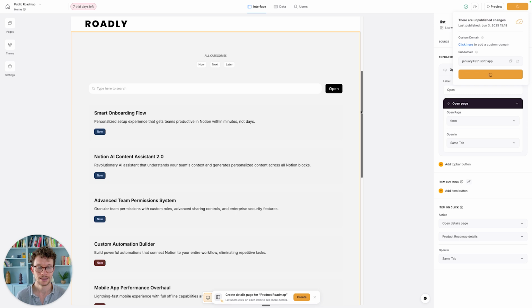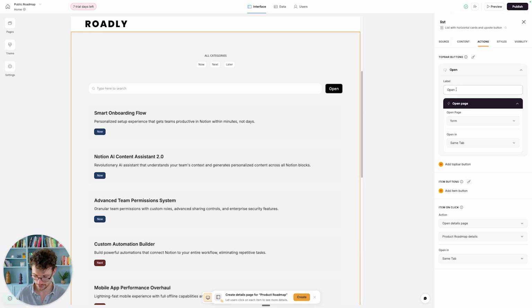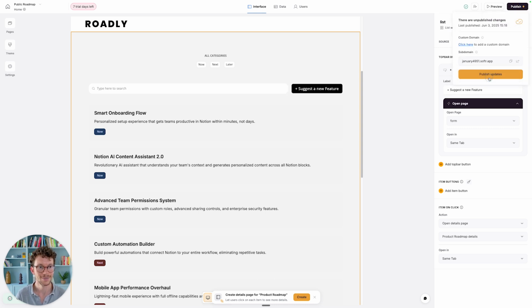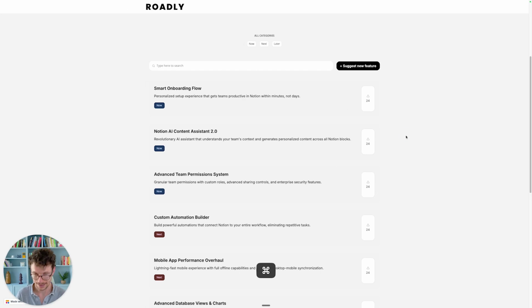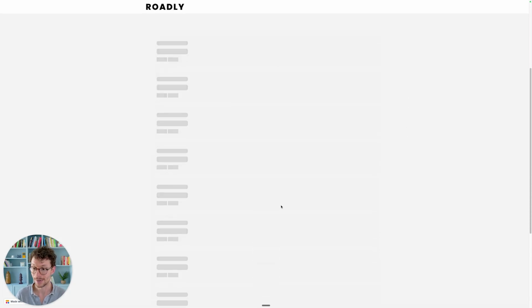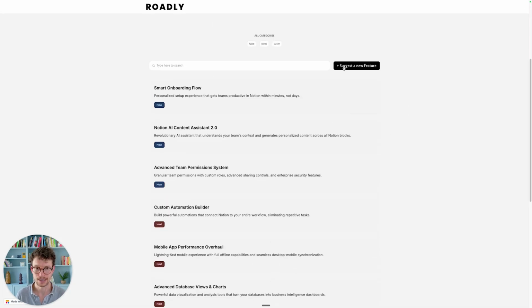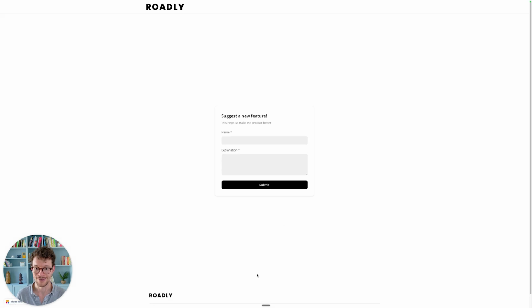Click on publish again, and then, oops, it changed the label. So let's go back to suggest a new feature, publish one last time, and now we can go back to the front end and see that it all works as intended. Let's refresh this. Our buttons should also be gone for the upvotes. We can click on suggest a new feature, and there we have our form.